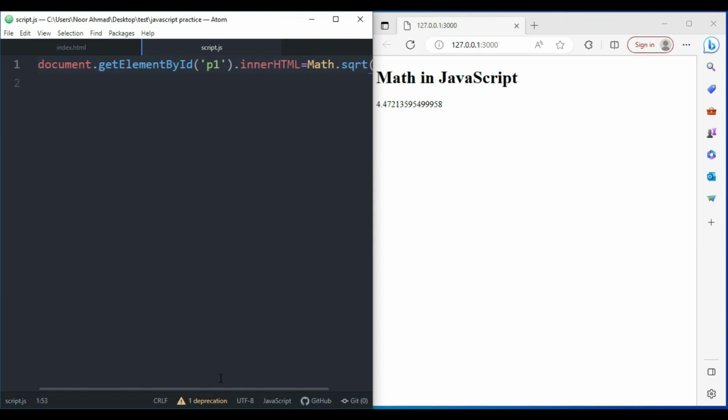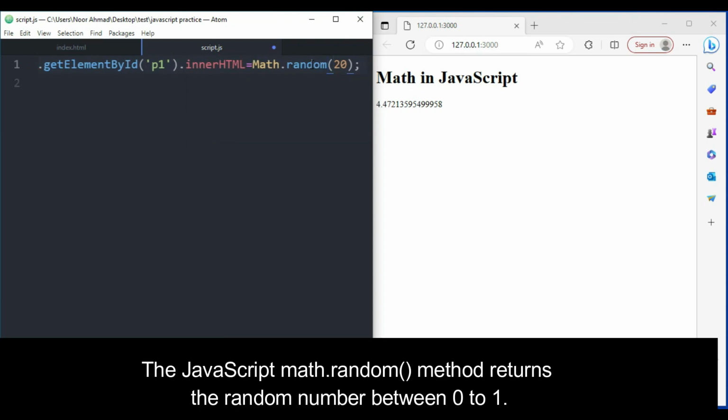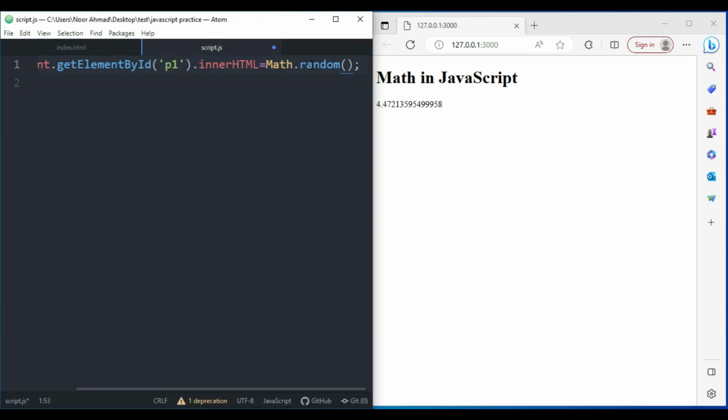Next we have a random method. Instead of square root I'm going to just say random, and I'm not going to pass any parameter here. I'm going to save this. Here we go, it prints a random number for us. So this is another example of a JavaScript math object method.